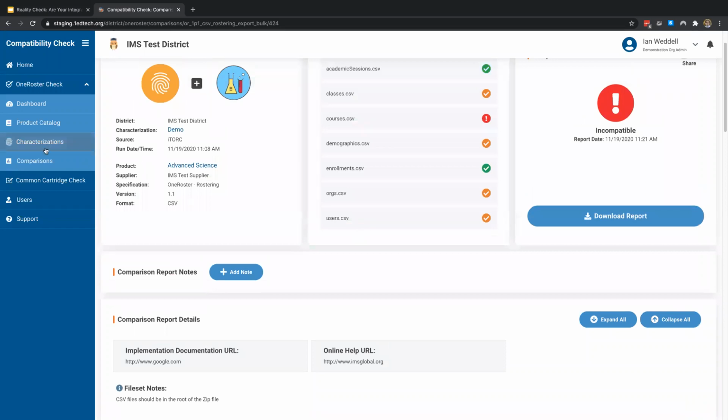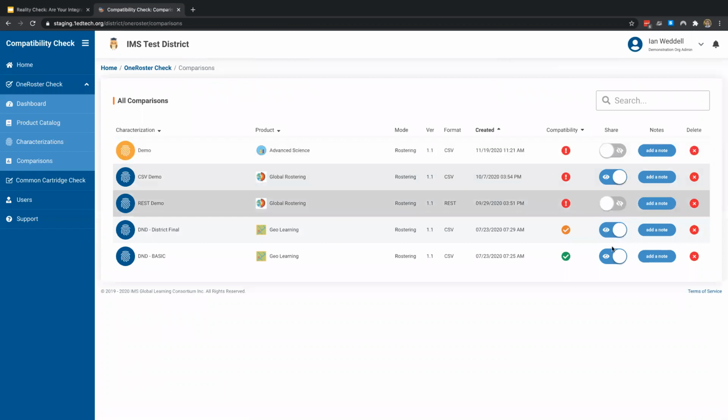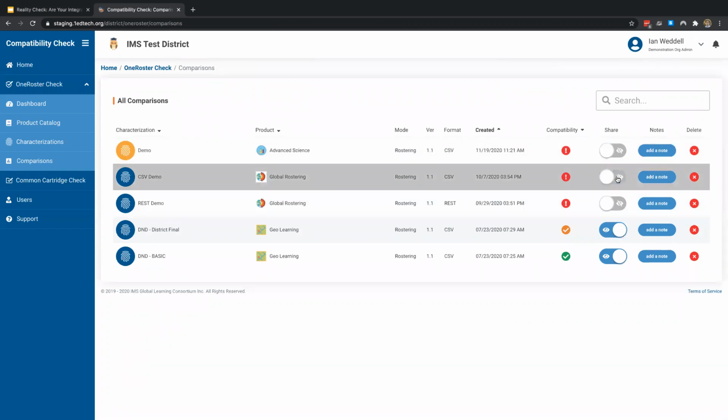And that's really how comparison reports work. As you remember earlier, I said if you want to share these with the vendor, you can do so by simply toggling the share icon. If you want to remove it, maybe there was an error and you're going to work on fixing it, turn it off or don't share in the first place. But it's very easy for you to do that.